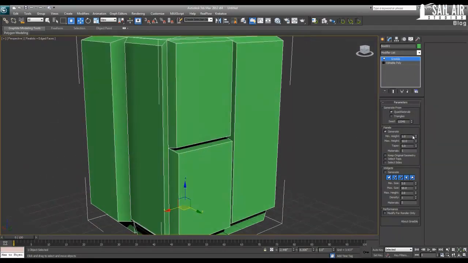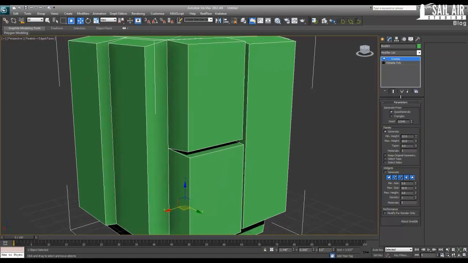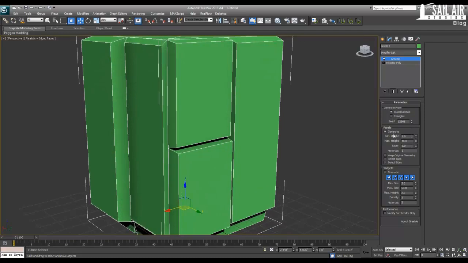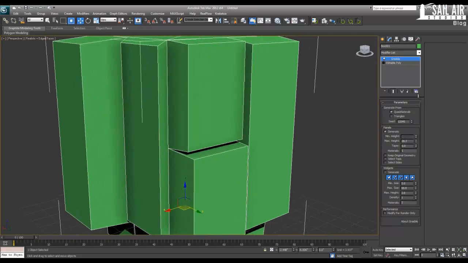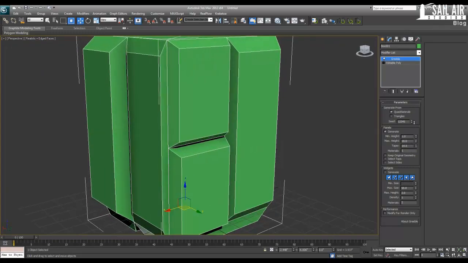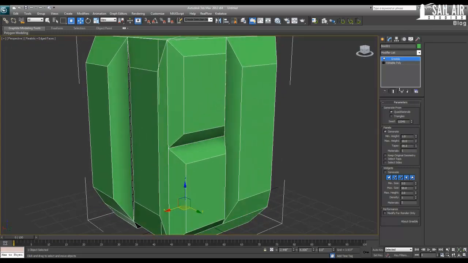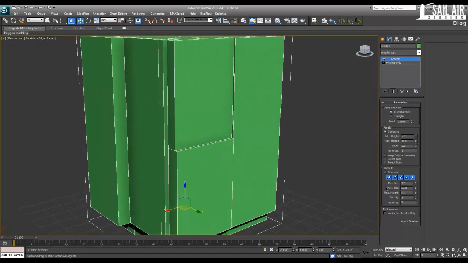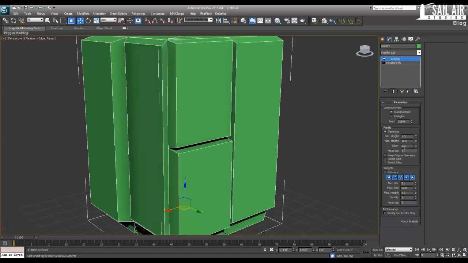Now, right here we have the min and max height. So the minimum height is how tall these things have to be. As you can see, the panels are getting smaller and larger as I increase the min height. Max height is how big can they be? Again, changing the size. There's a taper on it, so you can taper it in, make it a nice little beveled curve, or have no taper. And both are useful for some things. And materials, this gives you a material ID, if you want a material ID.